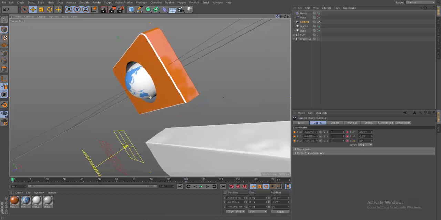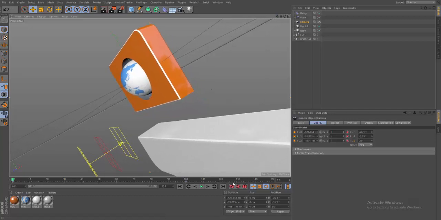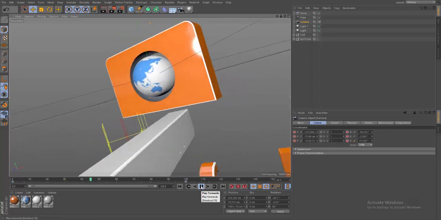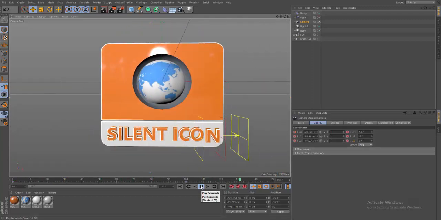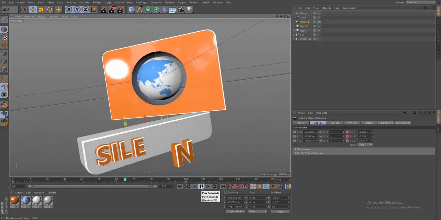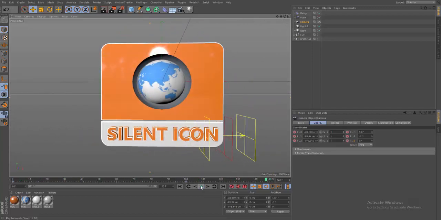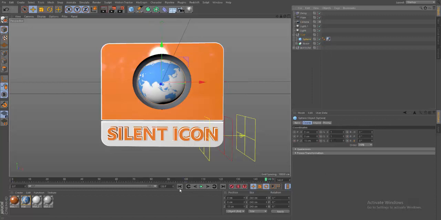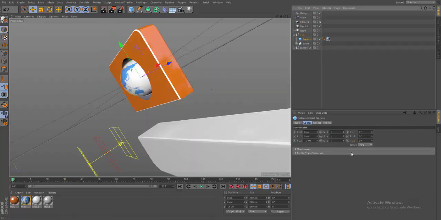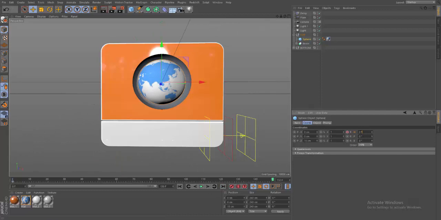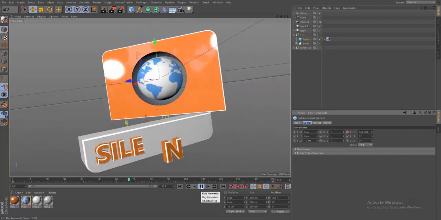Let's go back. So you can just position this the way you want. So this is okay. So now let's rotate the earth sphere. Go to the beginning point, then add a keyframe here. Then we'll go to the end and rotate it 360 degrees. Add a keyframe. I want a full rotation, so let's play this and see.